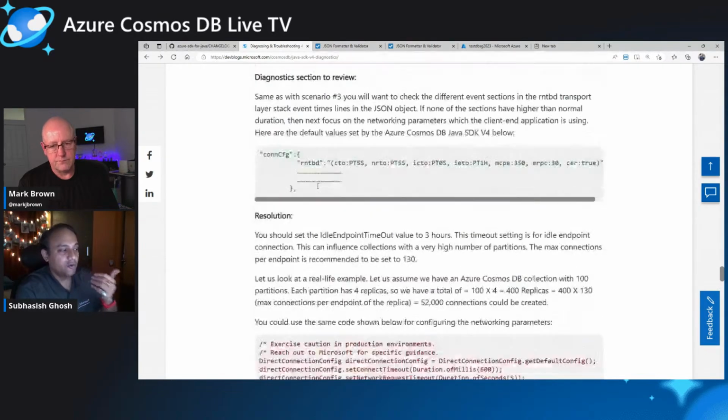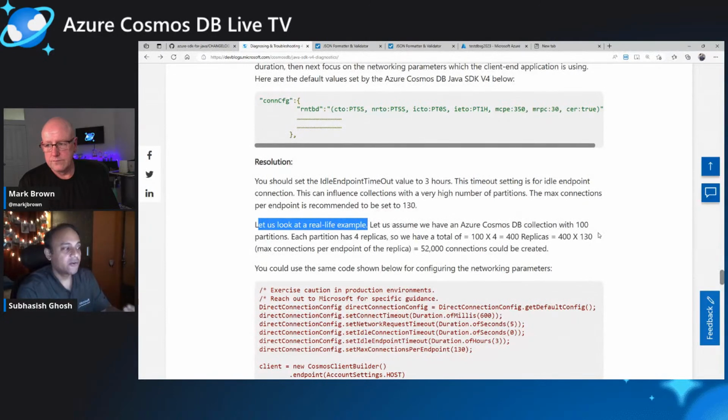If you look at a real life example, let's have 100 partitions. And by the way, when we work with real customers, if you have around 50 to 100 GB of data, it's maybe not a matter. But once you go to the 10 terabyte, 5 terabyte limit, like I work with customers who actually have 4,000 physical partitions, this matters a lot. So here, 100 multiplied by 4 replicas with max connections.